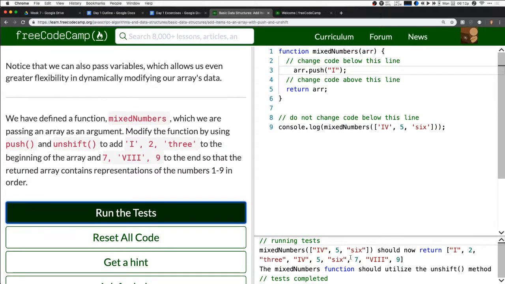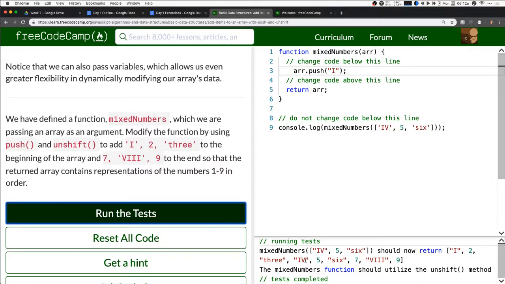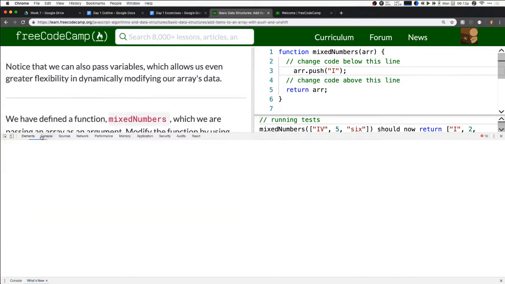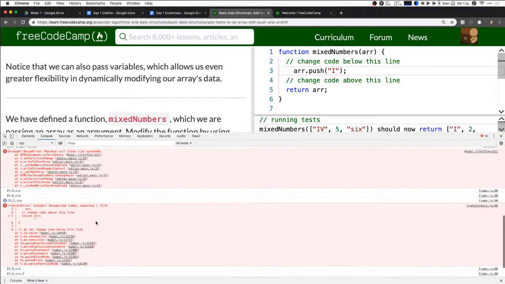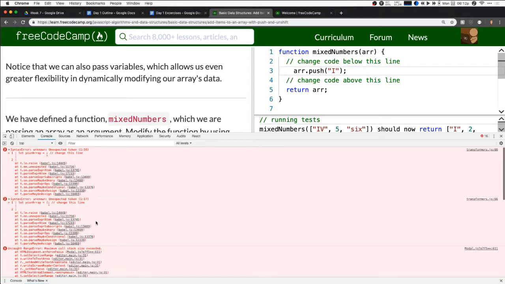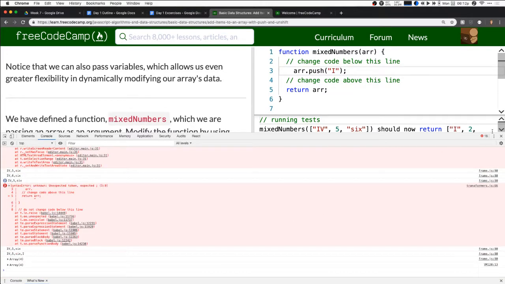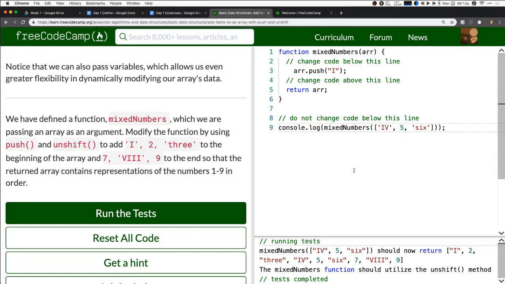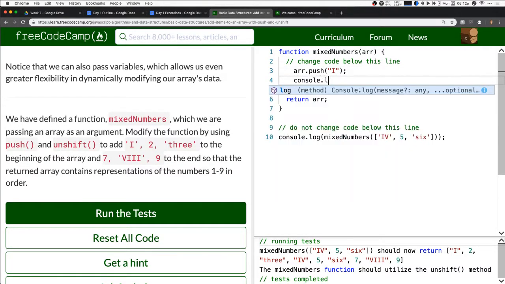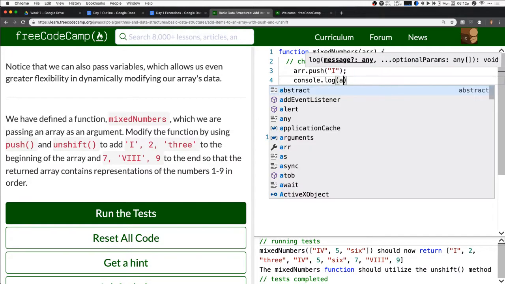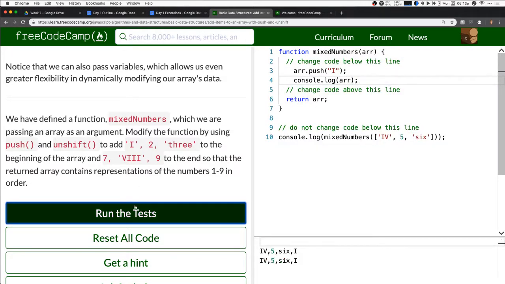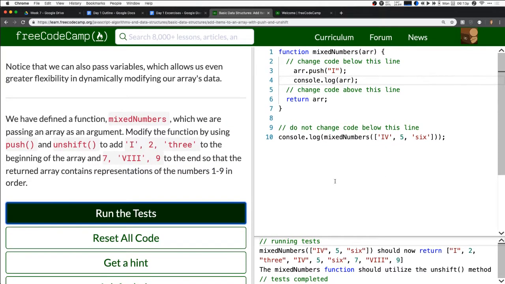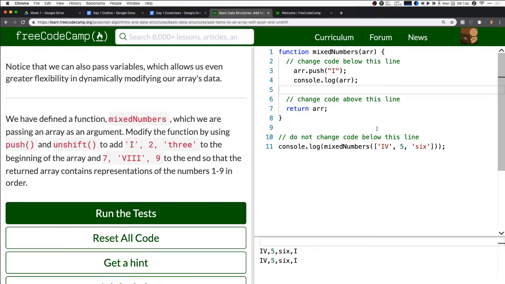We can see that it's now returning the I, 2, 3, IV, 5, 6. Oh, I'm sorry, that's what it should be returning. Why is it not console logging? So let's go to inspect element and see if it's in there. I don't want to go in there. Why did that not console log? Let's try and console log up here. Okay. It was there for a minute.